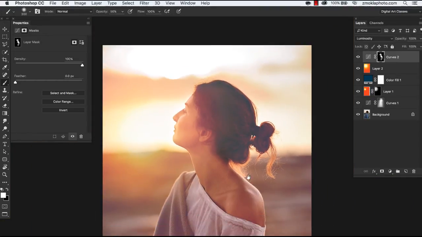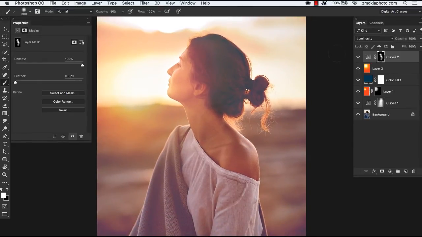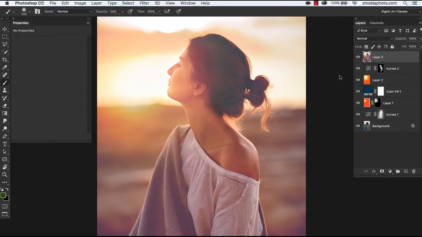Okay, so that way with the adjustment layer curves we have added contrast to our image, and next we will sharpen our photo. To sharpen the image we have to, unfortunately, stop working in a non-destructive way. We have to create the stamp layer. I'm hitting Alt-Shift-Command-E. That way I have created the stamp layer. In this layer I have all the visible layers flattened.